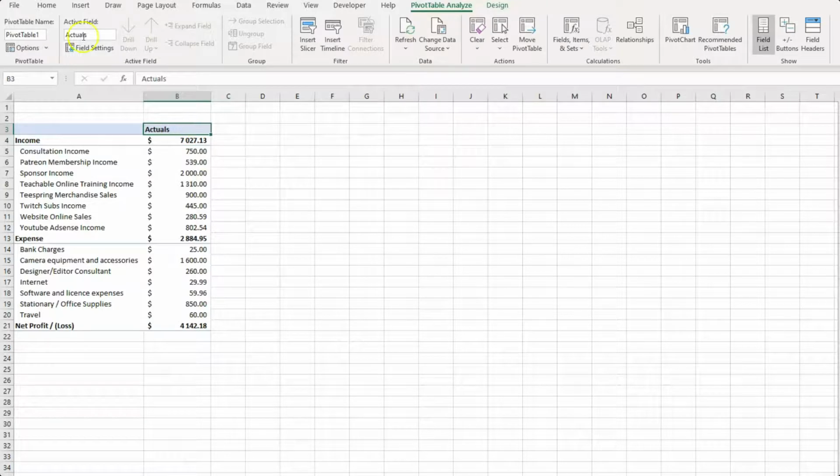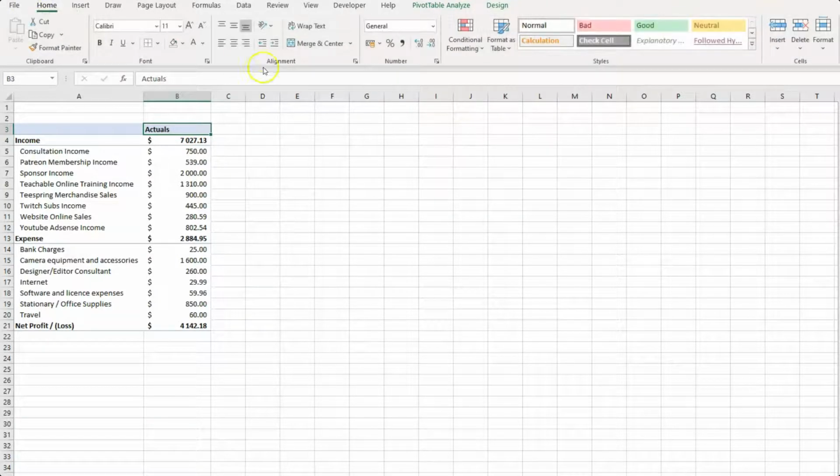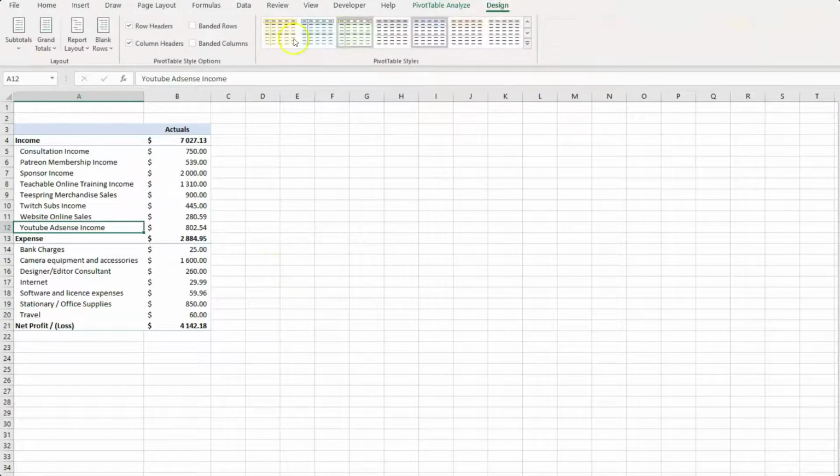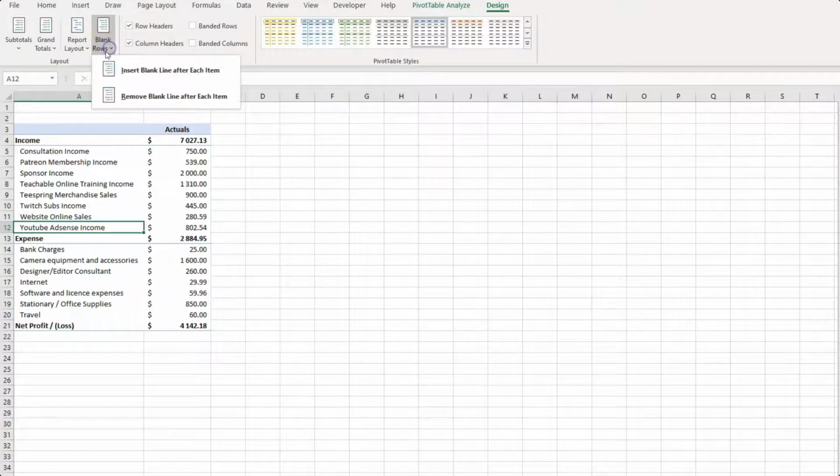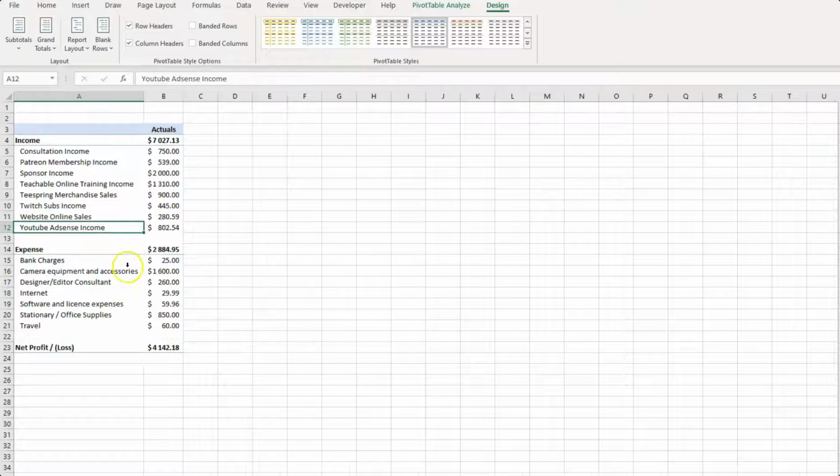I'd like to see it on the left hand side, so I'll go click home, or I'd like to see it in the center. Center's perfect. So the information is quite compact, so let's just space it a bit. Let's click on design, and in our left hand side we'll see blank rows. We can say insert a blank line after each item. And that is where you see, okay, nicely spaced.